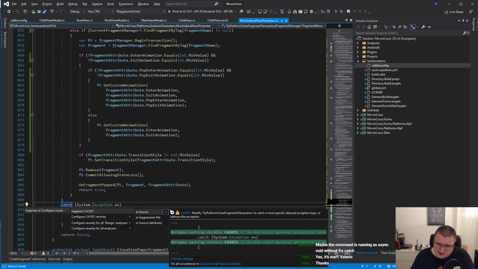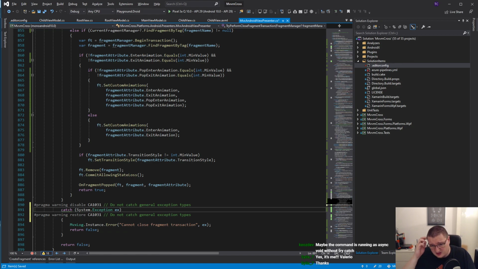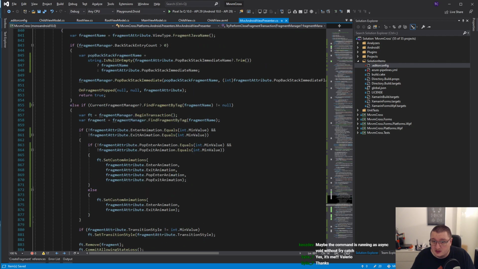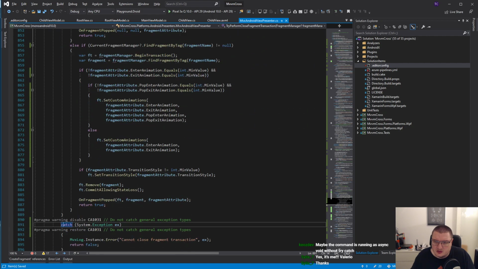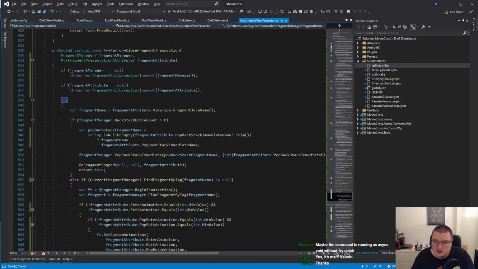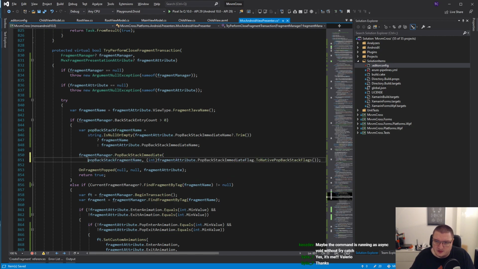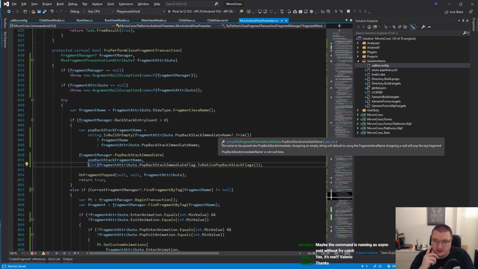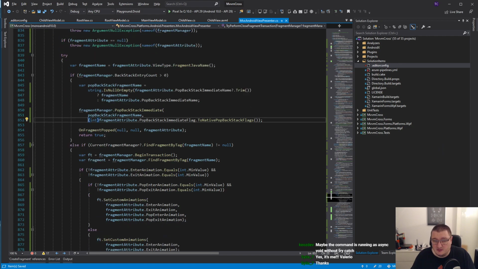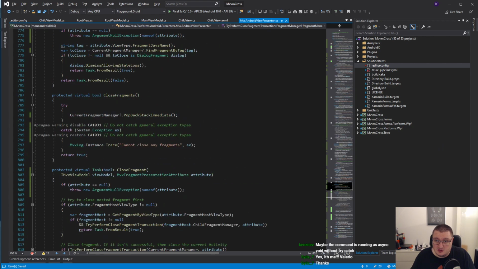Suppress this one as well, because these could be whatever. Try perform close. So either it pops it or it removes it. Okay. Depending on backstack entry count. Okay. Yeah.